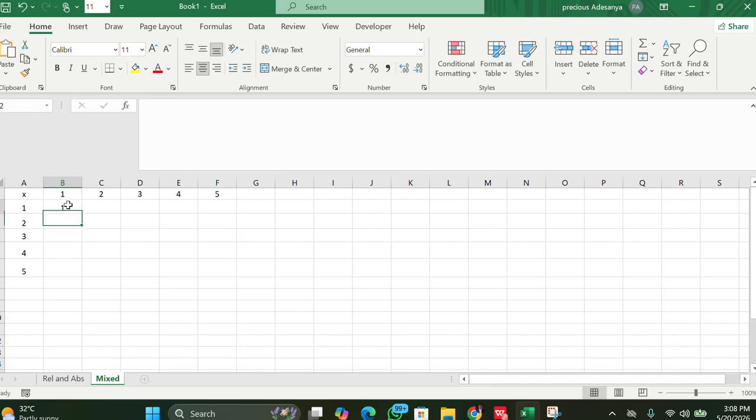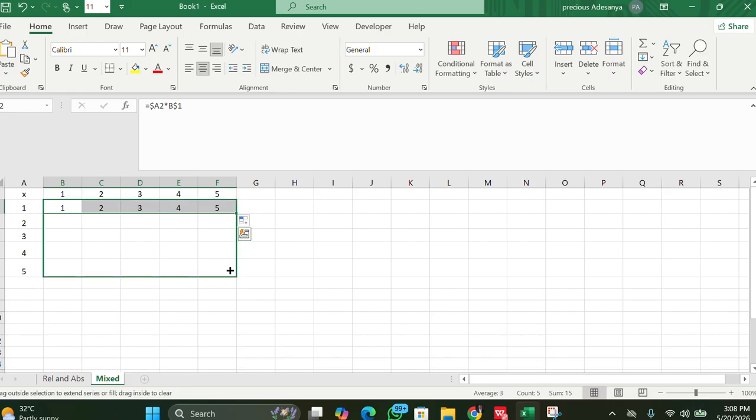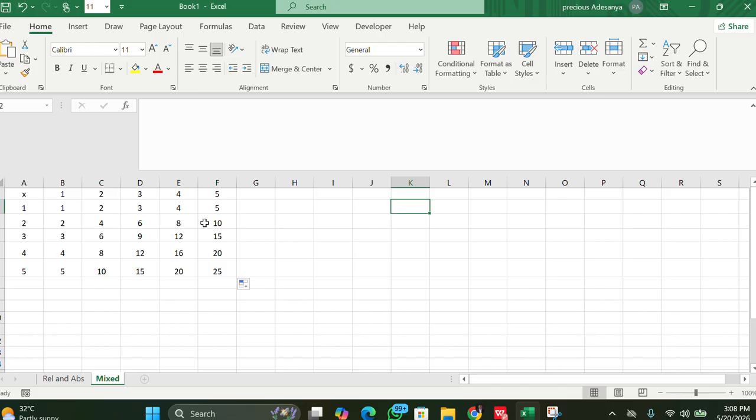So when we drag, it's something like this. That means this one now will be what? Can you see? A2, A2C1, A2. Can you see this one too? Column A is locked there, right? Row 2. So if you highlight this one and drag down, it will make more sense. So the formula will paste like that for the multiplication table.